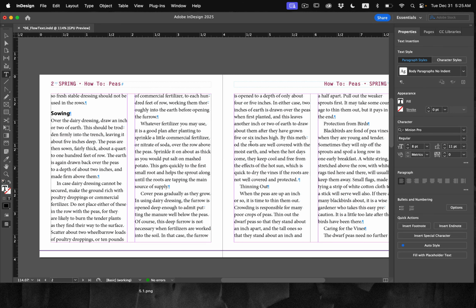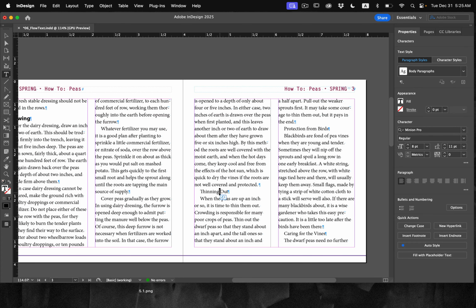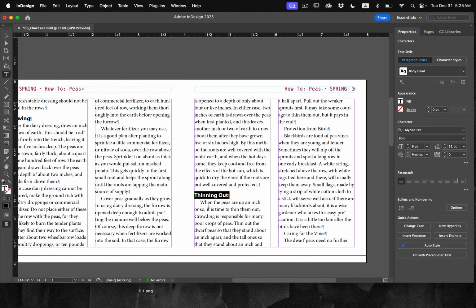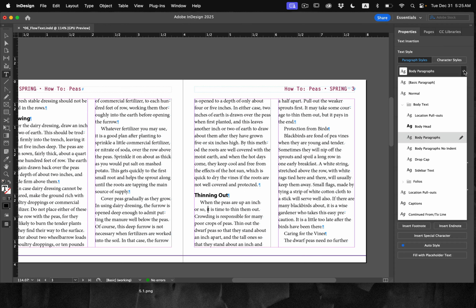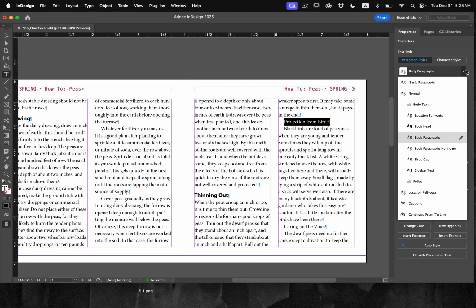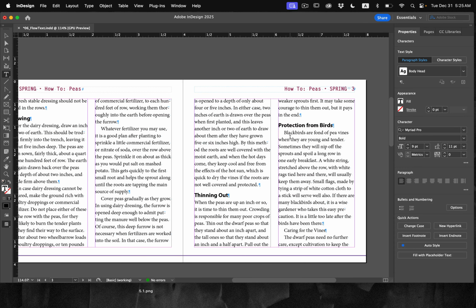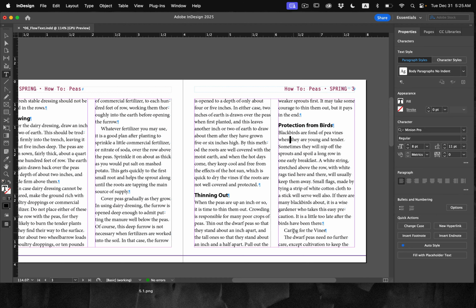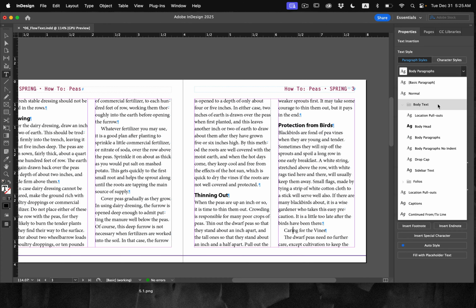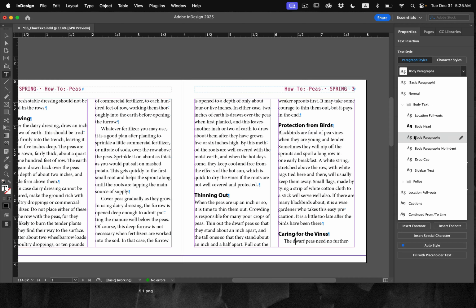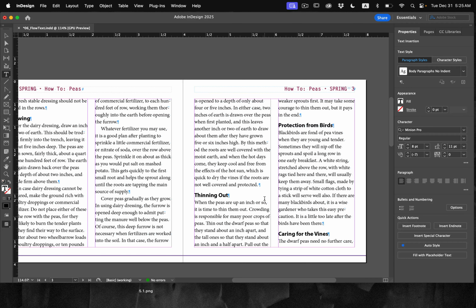Finding the next paragraph, thinning out, and that should be a body head. And then the paragraph immediately after it should be no indent. Choose protection from birds, body head, and then blackbirds, no indent. Caring for vines should be a body head, and then the next paragraph should be no indent.